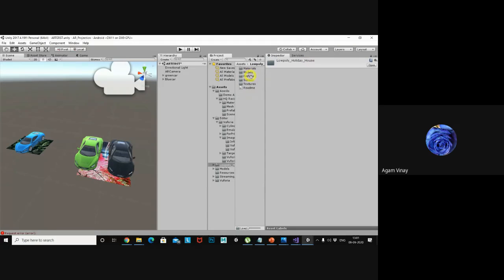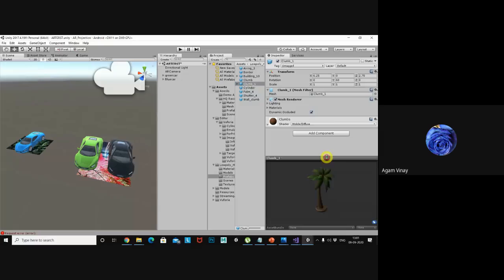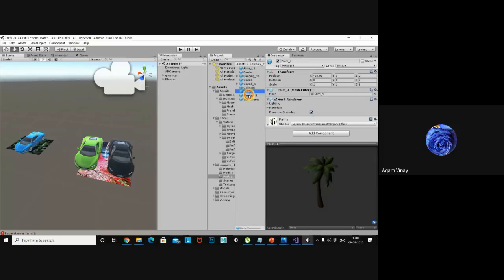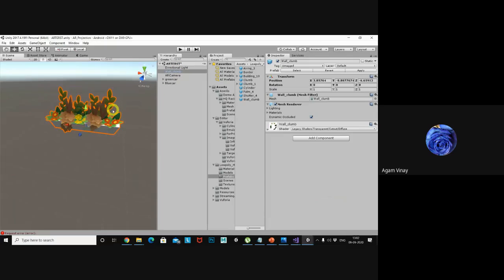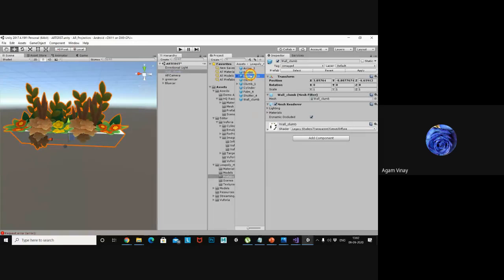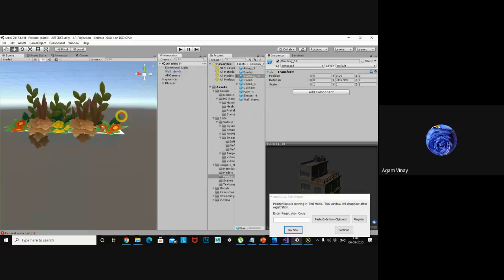Just double click on this. You will get materials, models, prefabs, scenes, textures. Okay, just open prefabs, and these are the models. Separate models are available. If you want to use this, just drag and drop here. Double click on this, you will directly relocate to here. And if you want a building, just drag and drop here.